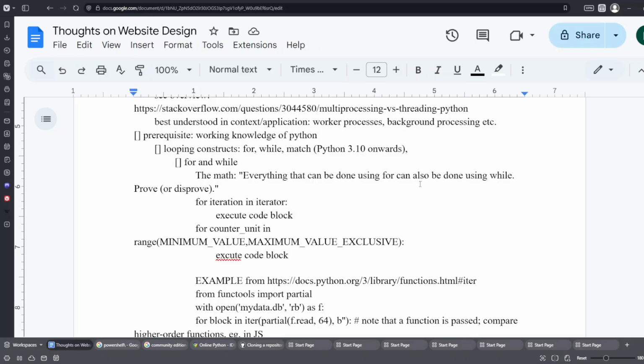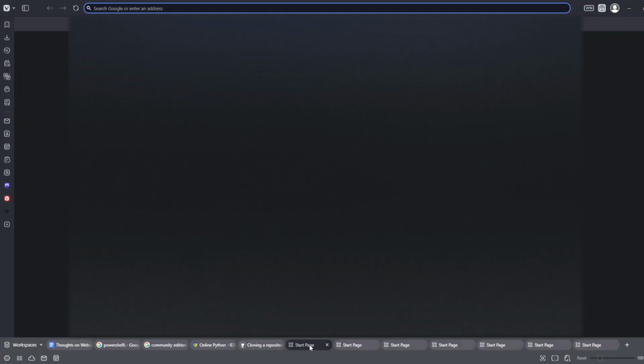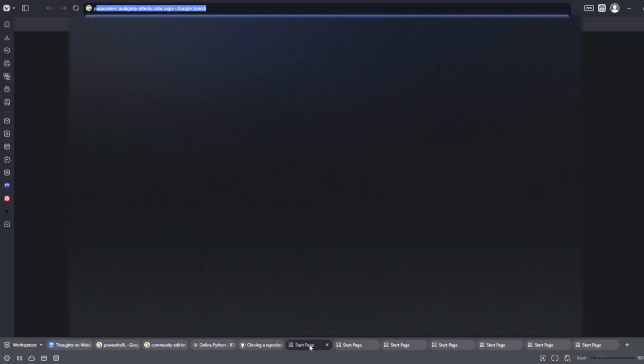This is a prerequisite. Let's look at that. Working knowledge of Python, looping constructs. That's something that's universal with any programming language. And then there is something called paradigm programming. There is procedural programming. There is functional programming. There is event-driven programming. There is object-oriented programming and things like that.